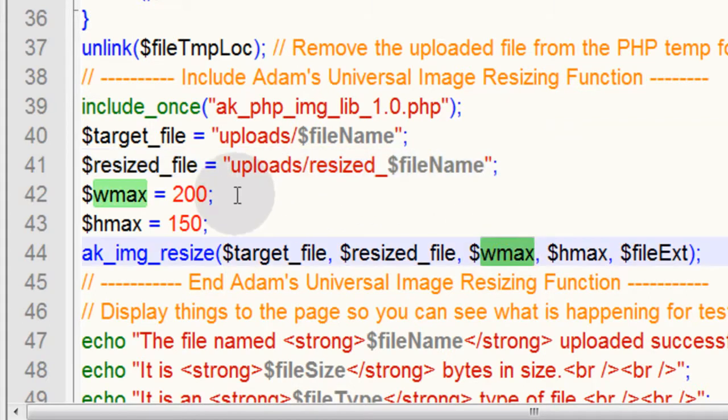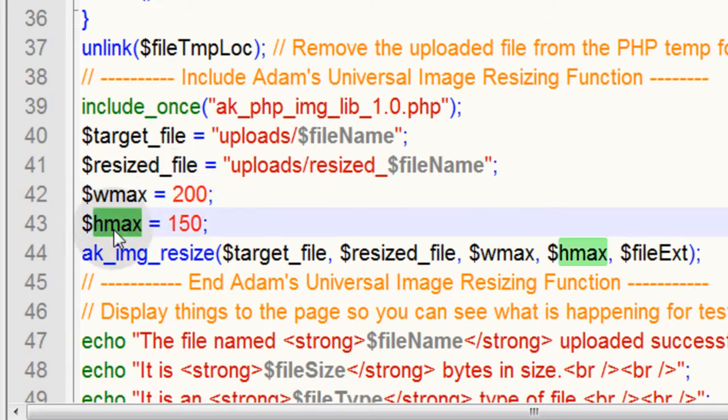Now the third parameter is the width max. The width max is what you set for the maximum width that you want the file to be reduced to. It'll be no bigger than 200 pixels. Now the fourth parameter is height maximum. This will be the maximum value for the height pixels. So the image that's resized, there's no way it can be any higher than 150 pixels. You can set these numbers to whatever you want. And don't worry, the function is going to resize it proportionally.